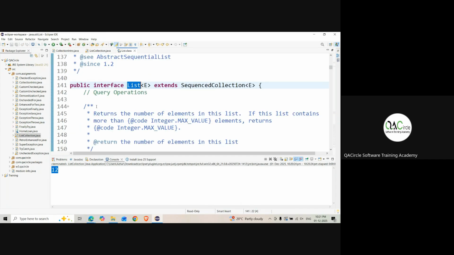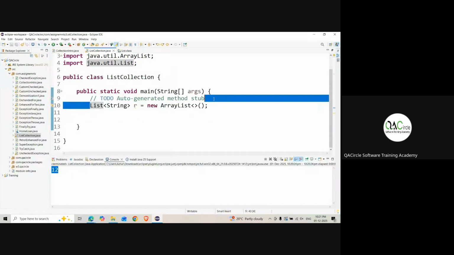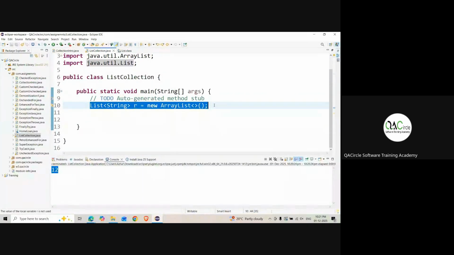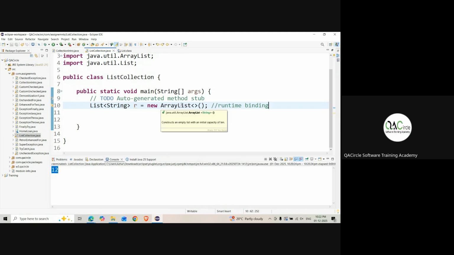Now let me explain a few things here. Let me go to List. What is List? Interface. Okay, now if I'm doing object creation like this, what exactly does it remind you of? We have created an object like this before, using the inheritance concept. We did the inheritance concept. It's called runtime binding. Why are we doing runtime binding here? What is this ArrayList? Is it a class or an interface?